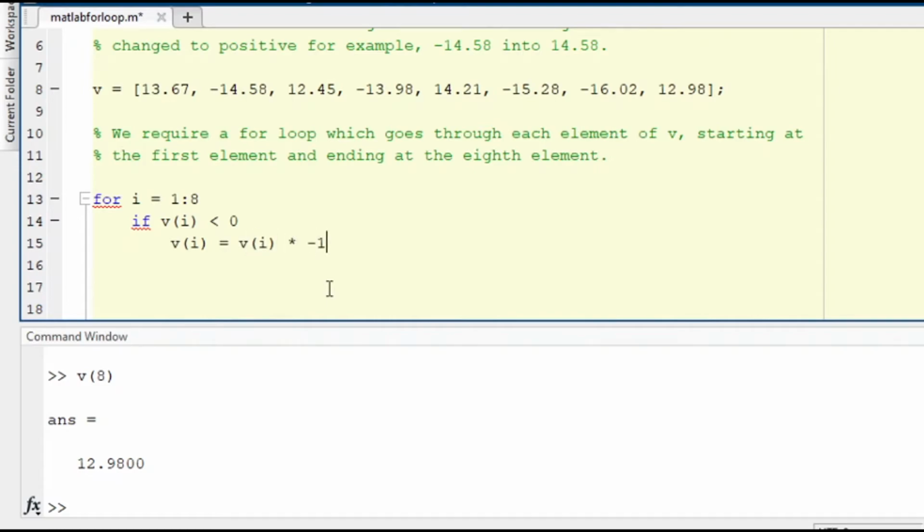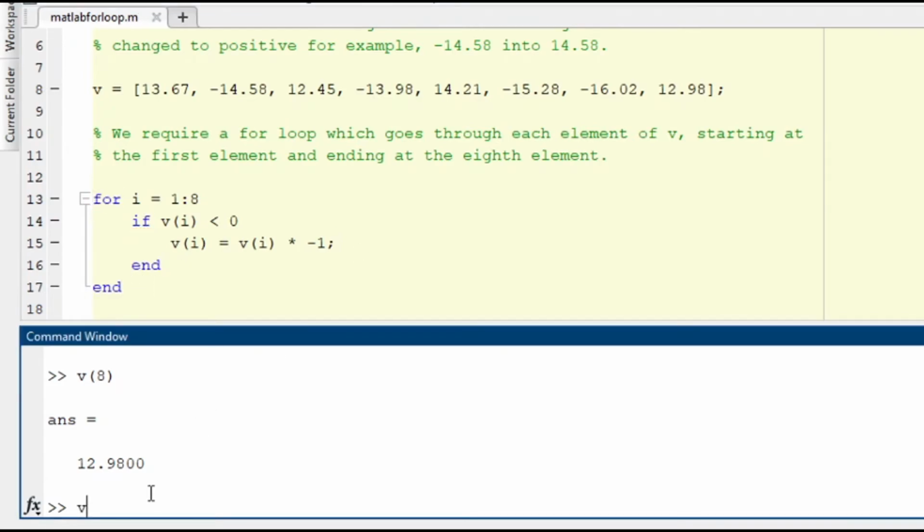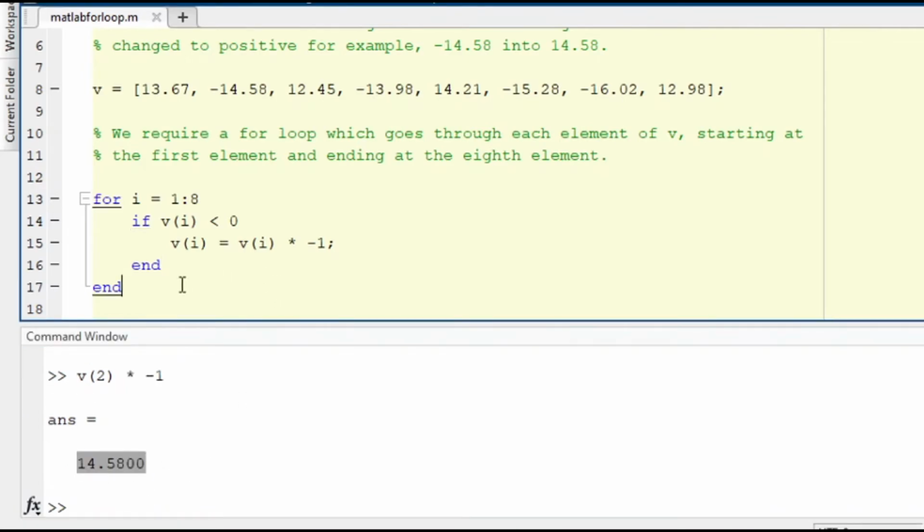So if you multiply it by negative 1, right, so the star just indicates multiplication. And so the v of, for example, v of 2, which is minus 14.58, will now become minus 14.58 times minus 1, which is 14.58. So let's just suppress the output with a semicolon, and then we'll end the if statement and then end the for loop. So what happens is, okay, let's bring out v of 2. So v of 2 is now going to be v of 2 times minus 1. So it will become 14.58, okay?